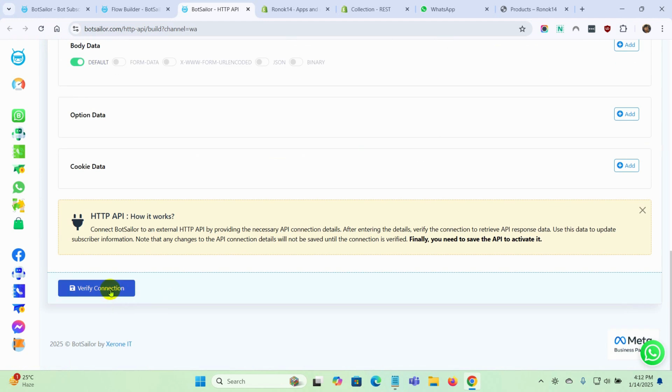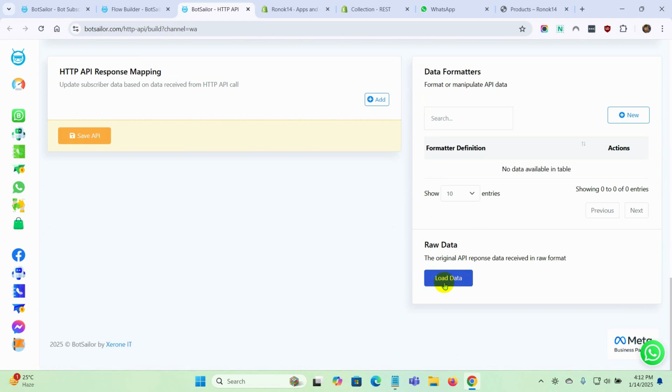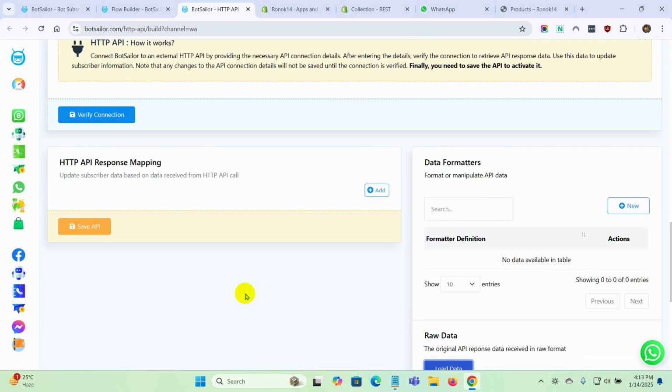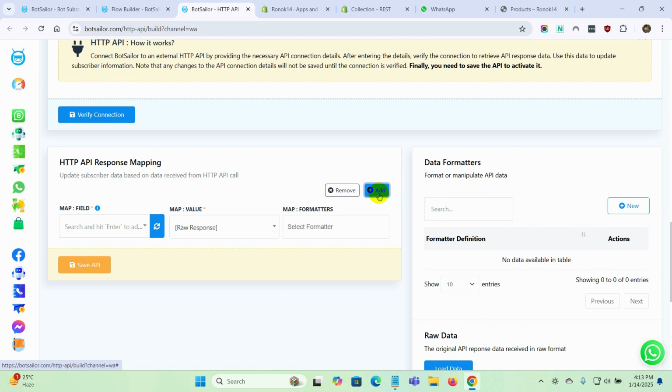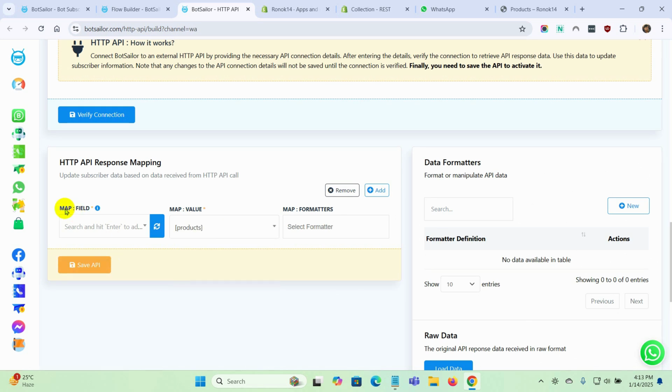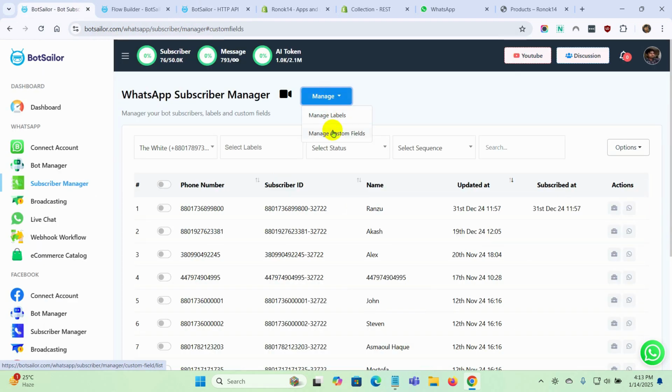Click on the Verify Connection button and review the raw data. The product's data has been successfully fetched from Shopify. Now, let's map the HTTP API responses. In the map value, select Products, and in the map field, choose a custom field where the data will be saved. If a suitable custom field doesn't exist, go back to the Subscriber Manager and create one.